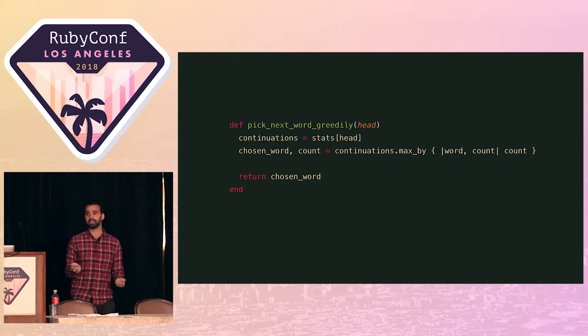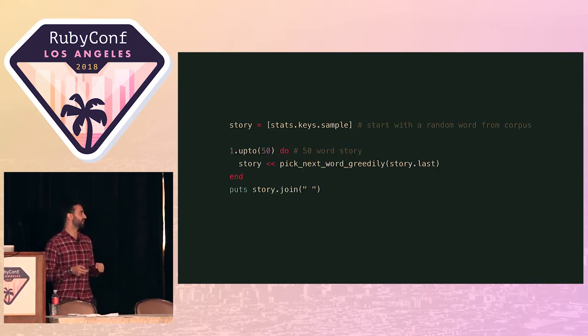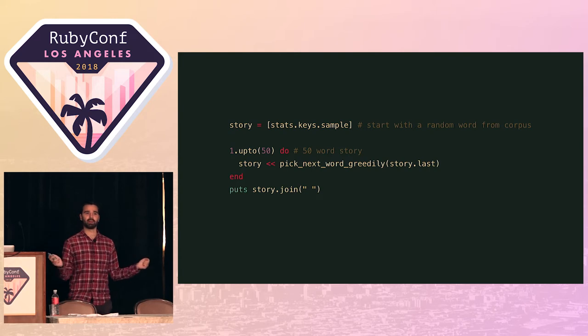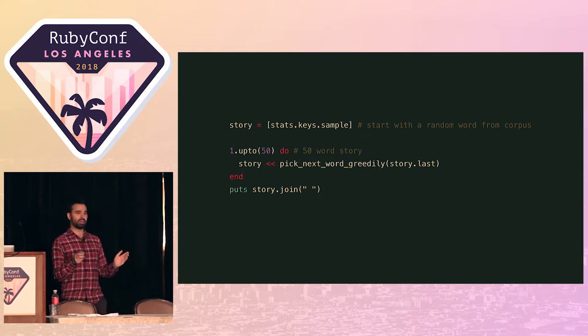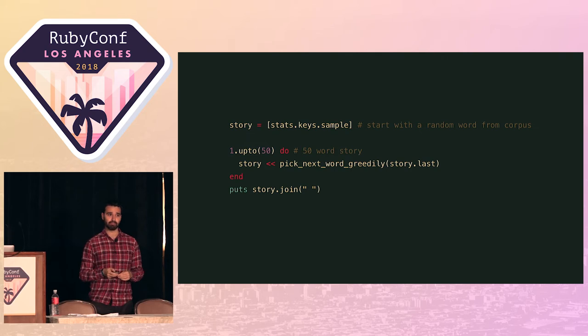There's a bunch of different approaches. But in this case, we can just start with a completely random word. So any random word in our vocabulary. That's what's happening here when I'm using the .sample method. Just pick a random word to start us off. And then in this case, I'm going to make a 50-word story. So I'm just going to repeatedly apply the greedy algorithm and then word by word, hopefully build up a story.